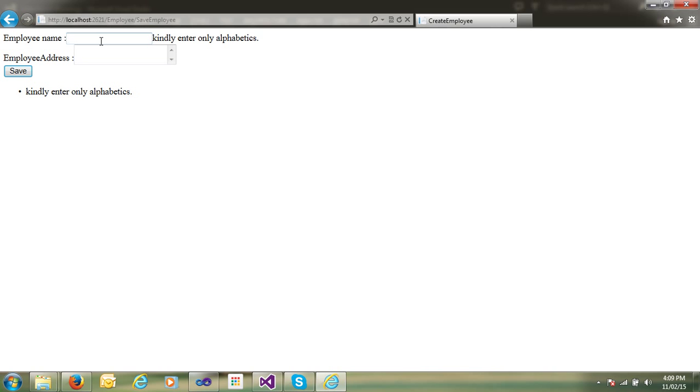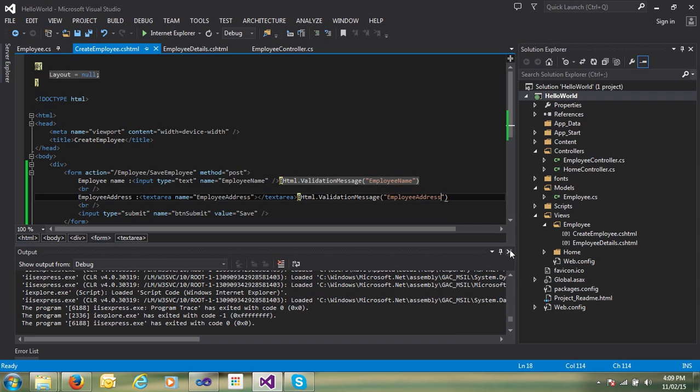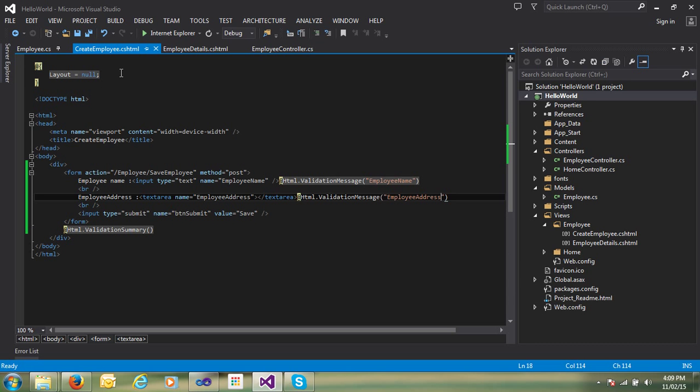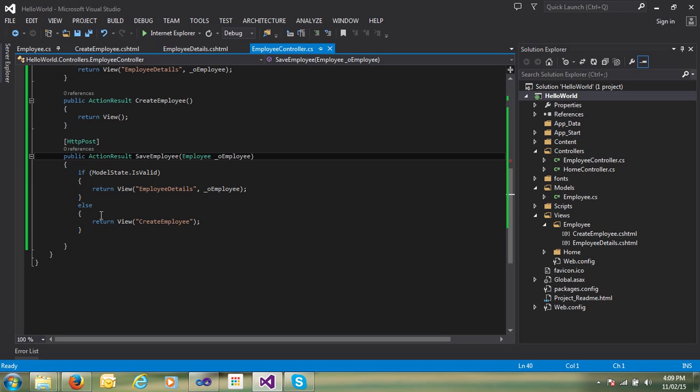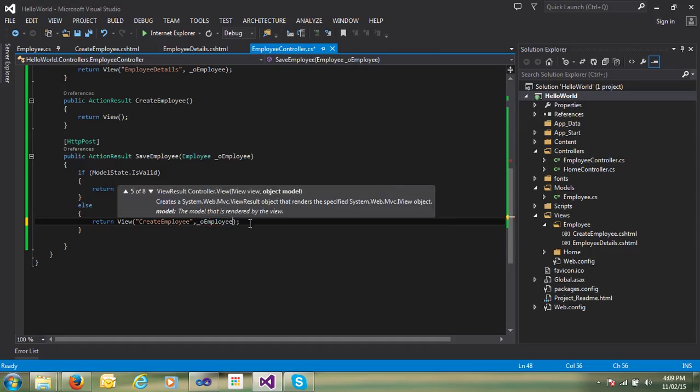For that it is very easy. Just stop the application, and here I'm going to the employee controller. This is create employee, right? For the create employee, I'm just passing the data here. I'm trying to make, not actually, just a minute, I'll show you practically.